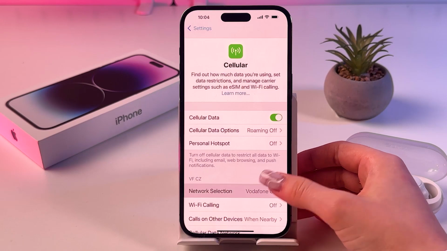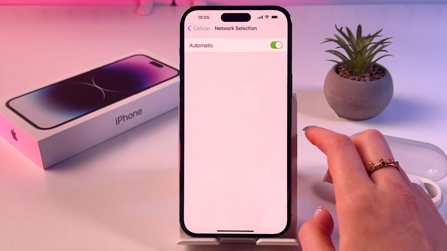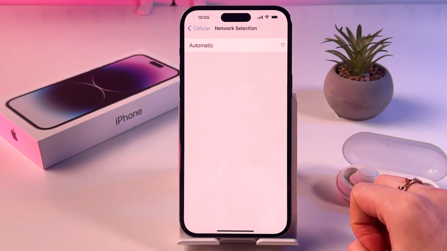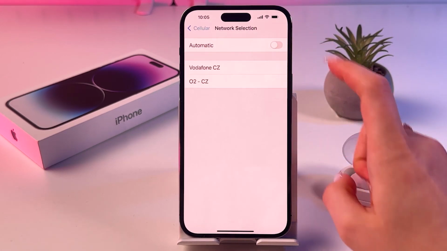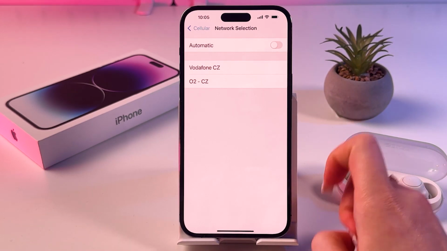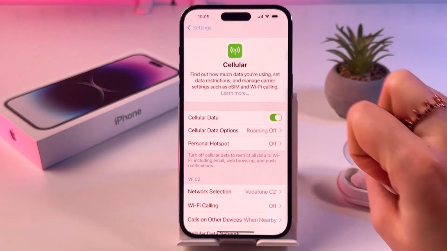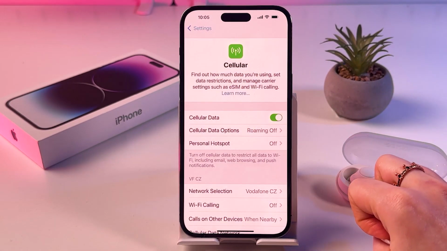After that, go into Network Selection. Here you will see this Automatic option enabled. Just disable it. Wait a few seconds while it loads, and then you should see your network provider. Simply tap it to select, and use this back arrow to go back.